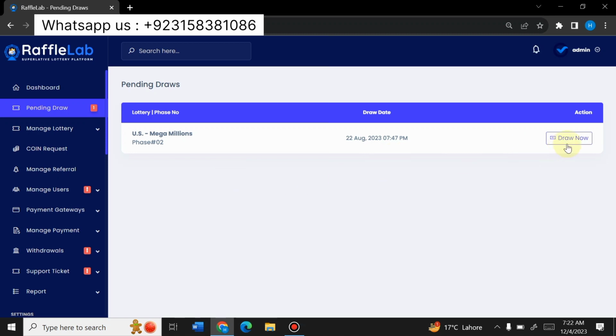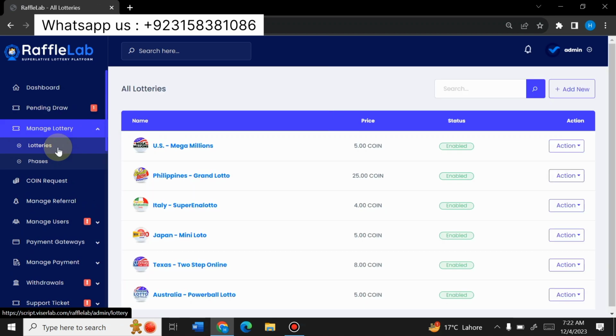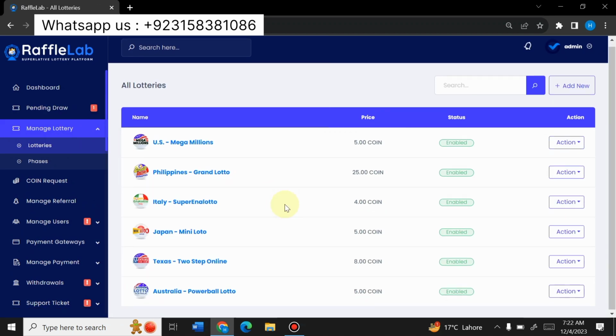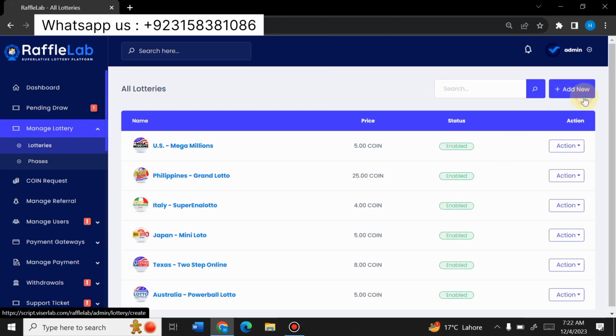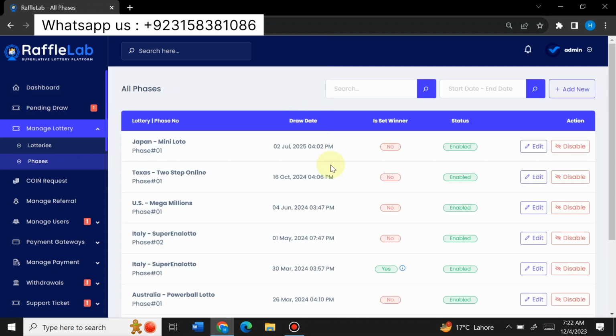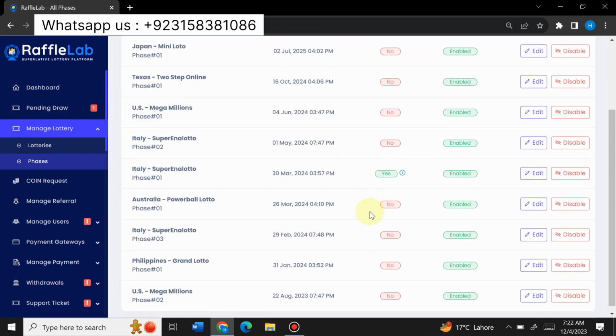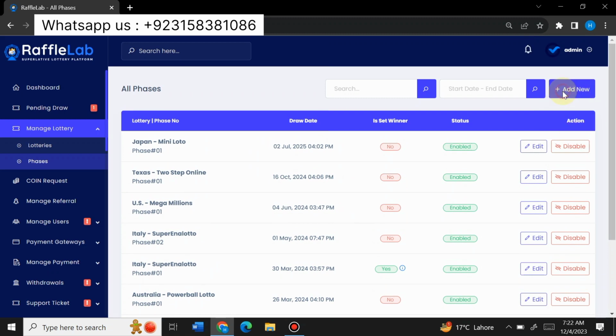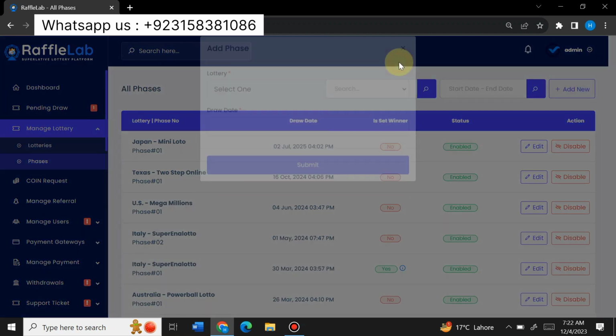Here you can click on draw now to draw the lottery, and from manage lottery, when I click on lotteries, here you can create as many lotteries as you want. For example, if I want to create a new lottery ticket, I can create a lottery ticket by filling these simple details from here, and I can easily edit the existing ones. And here are the phases. You can see you can create or add new phases from here as well.